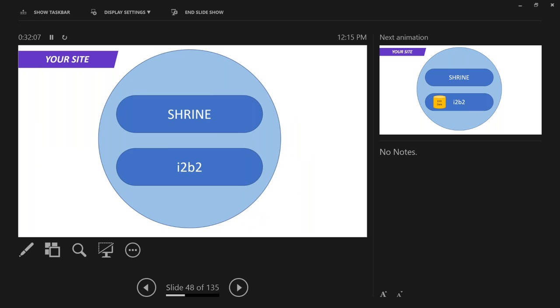So zooming into just your site alone, of course, if you're a participant, you have Shrine and you have I2B2 installed. So this is a very simplified slide about the various components. There's many more configurations and components at each site. But here, of course, you have I2B2, and this is where your EHR data is. That EHR data can be queried by your local ontology. We'll go into more of that.